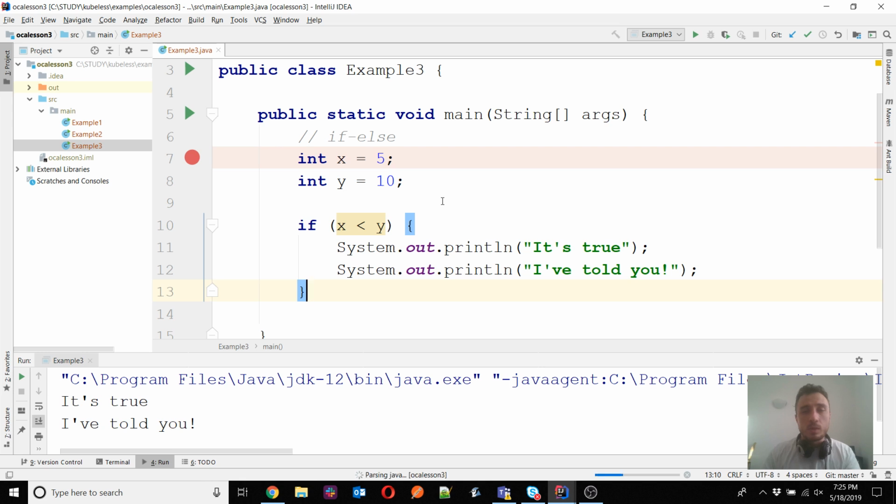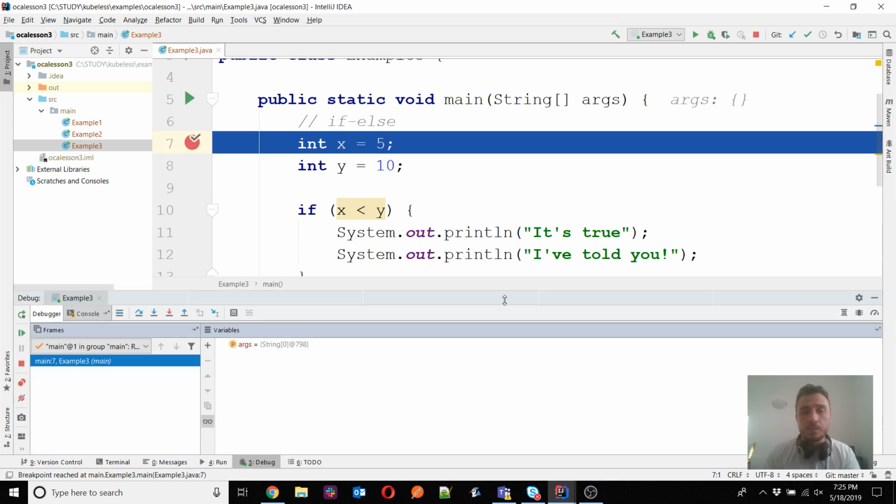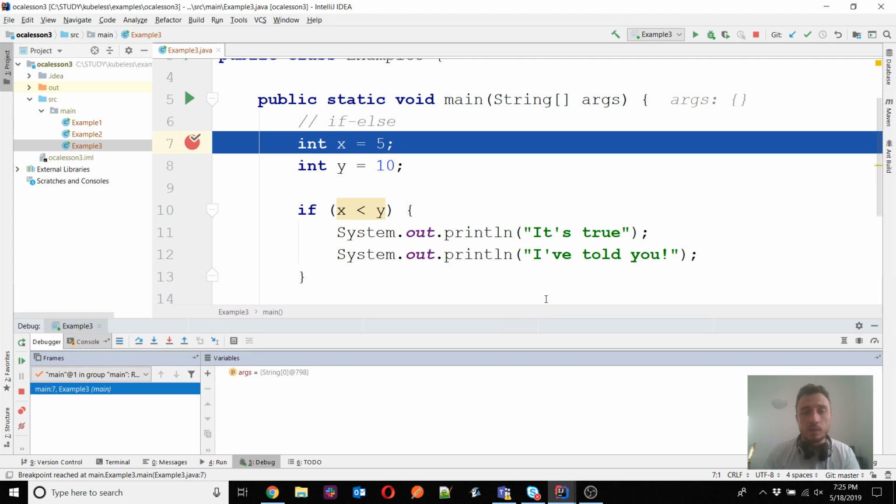You can do this with any IDE. So if you don't use IntelliJ, this is not a problem. You can do this with Eclipse as well. You can do this with NetBeans. You can do that with BlueJ. Almost I think any IDE has this functionality. So I want to show you the functionality with the debugger so that you can see it step by step as well.